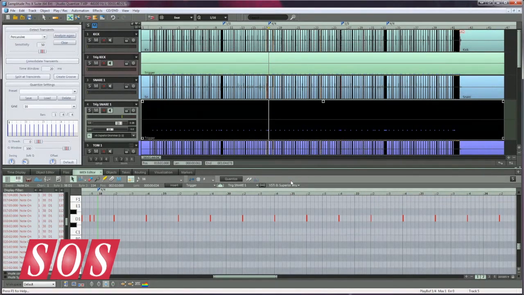So now we have the original snare drum reinforced with the Superior Drummer snare.